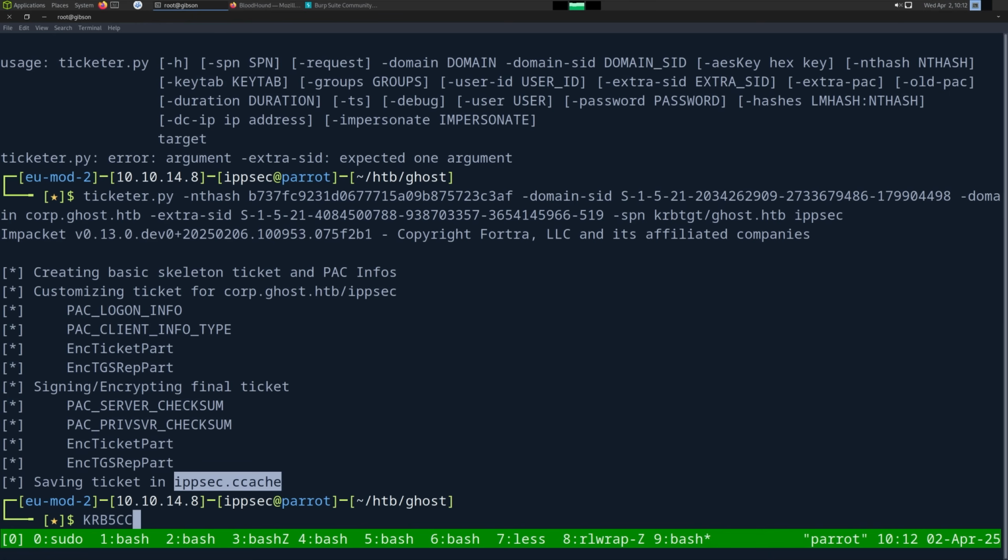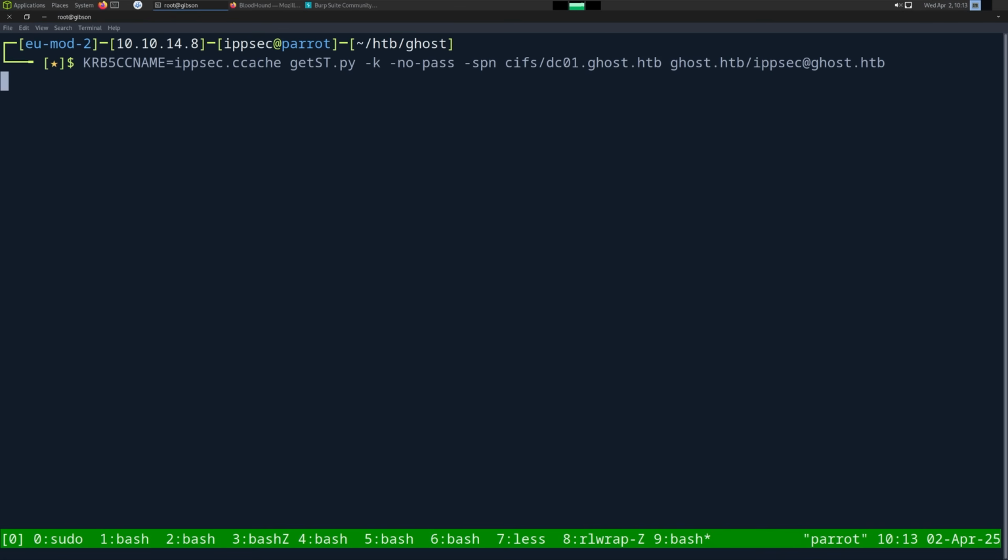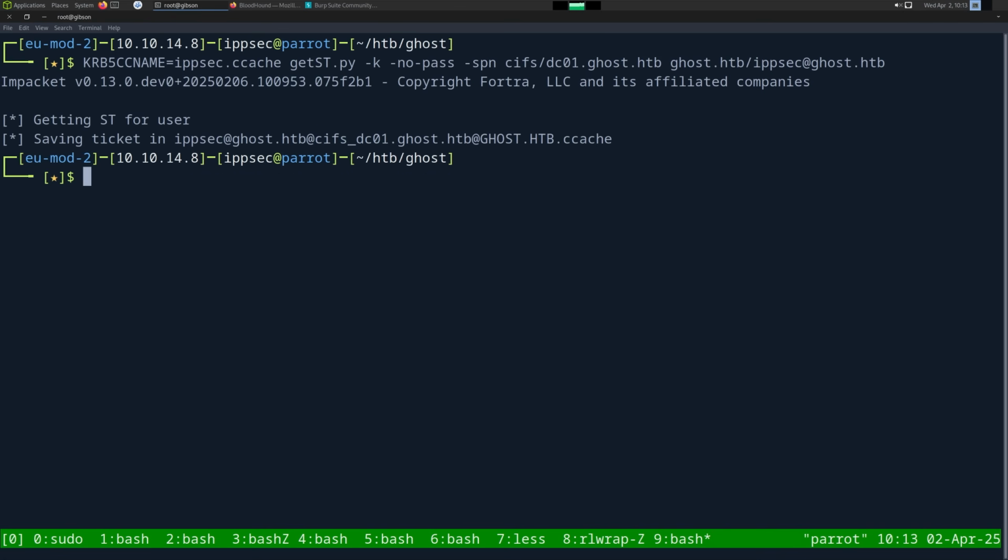So we'll do KRB5CCNAME is equal to IPsec like this, then getST.py, and then specify Kerberos, no pass, SPN, and this is going to be the CIFS service principal. This is like the file system, so SMB essentially, ghost.htb, and then we need the fully qualified name, so ghost.htb/IPsec@ghost.htb.